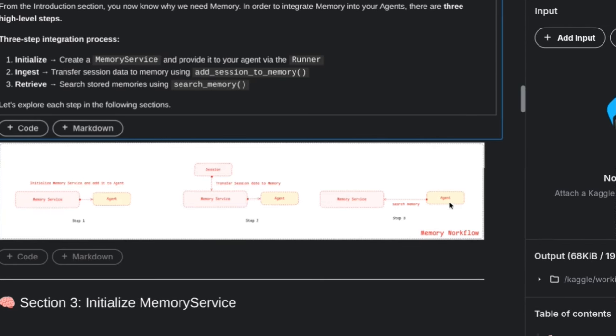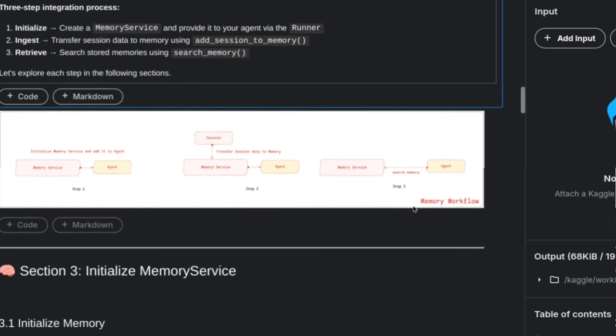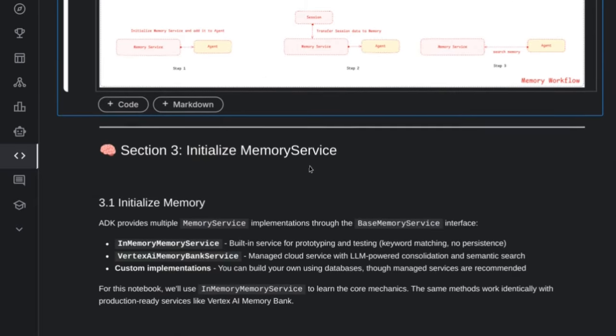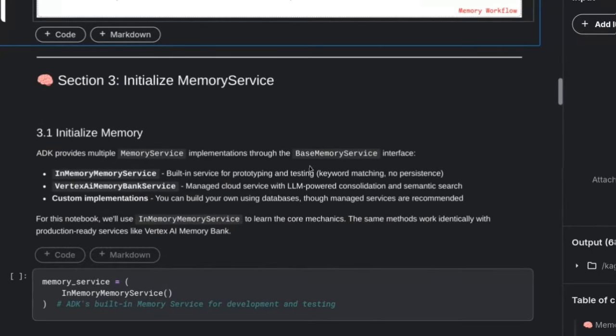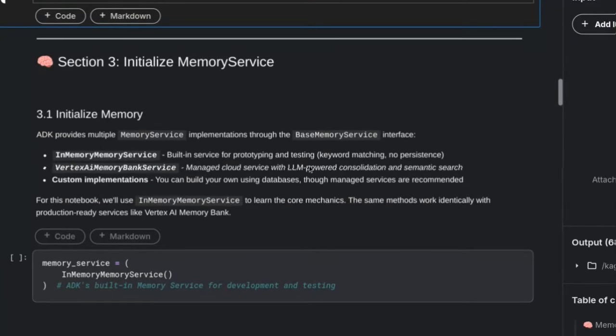And then in step 3, we can ask our agent, whenever it wants to, to access the memory service through the search memory function. They are calling the function search memory. So this is the basic workflow.